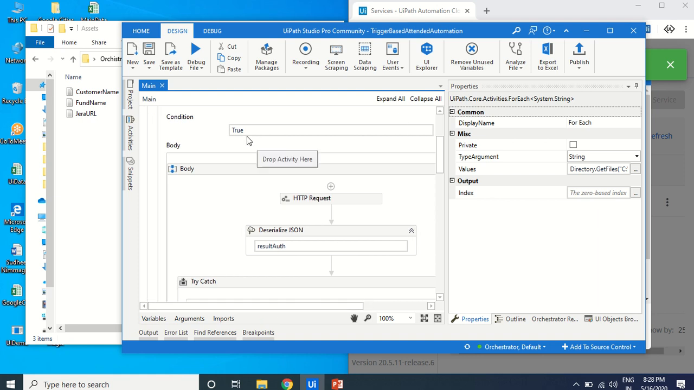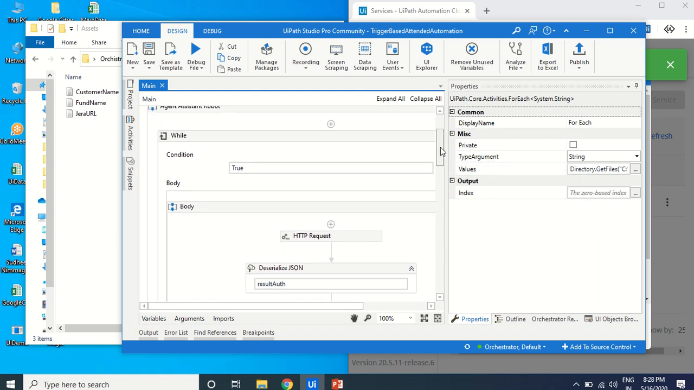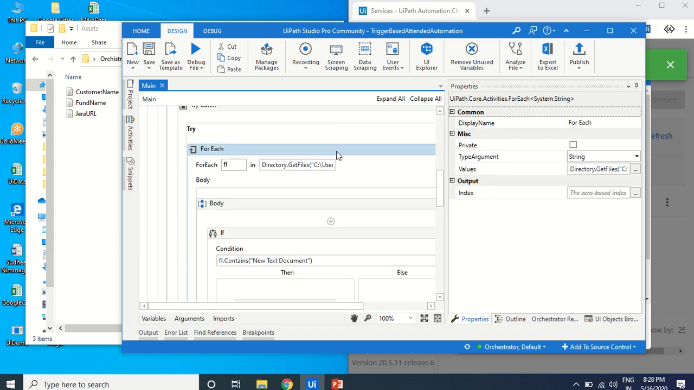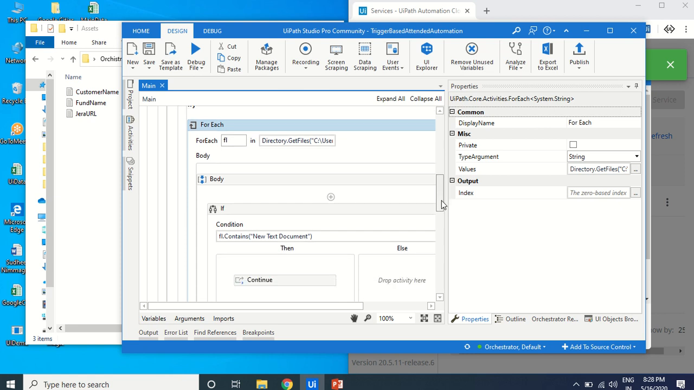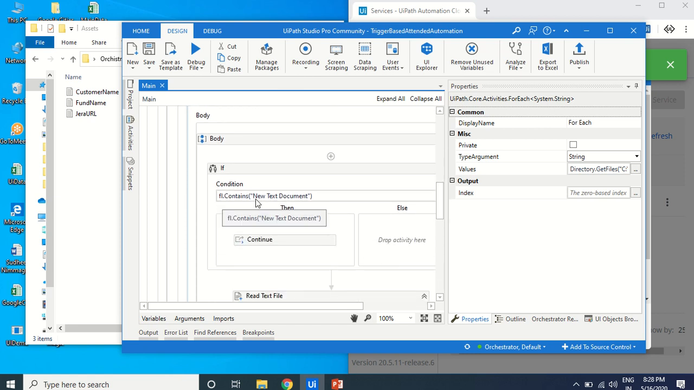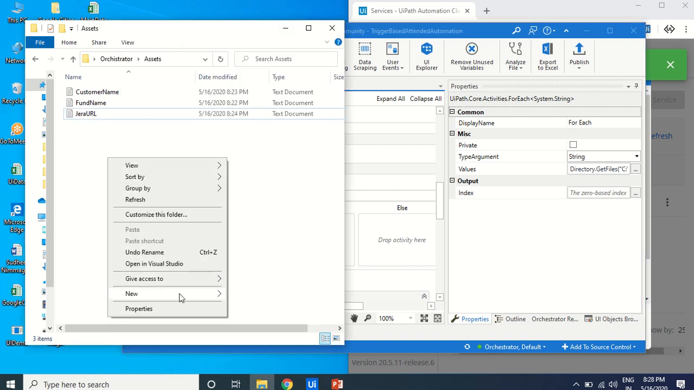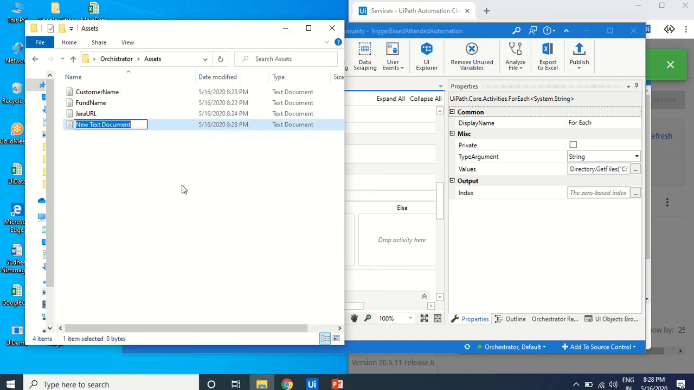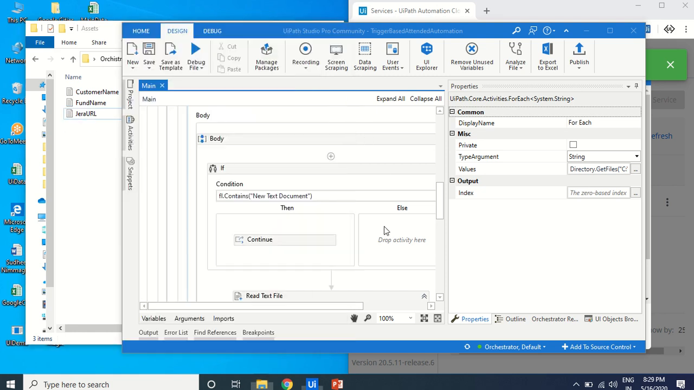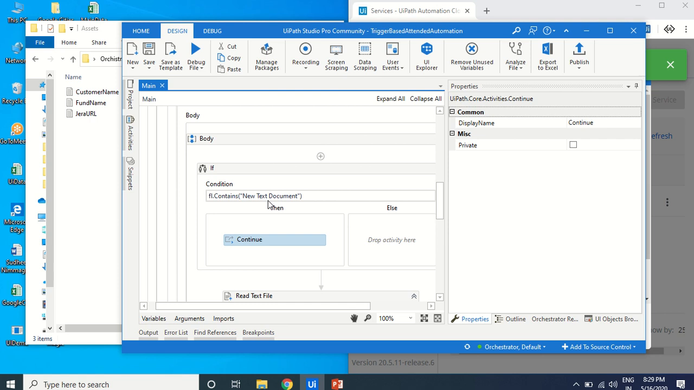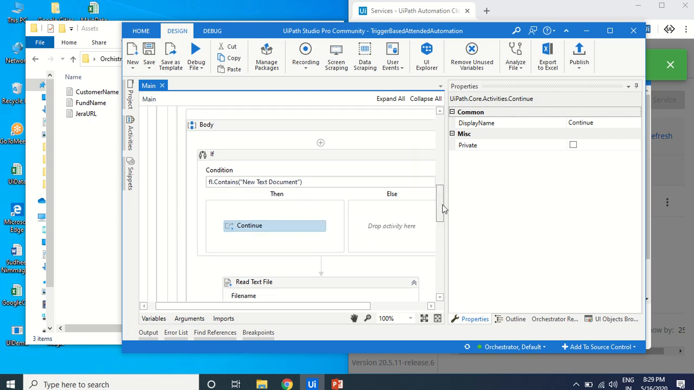So where we are in the while loop. If the while loop is true, that means every time it will go and check each and every file from that particular folder, and it will check whether the name contains the new text document or not. Suppose, for example, I just create a new text document, it won't touch this type of file. Once this contains the new text document, it will just continue to the next file.